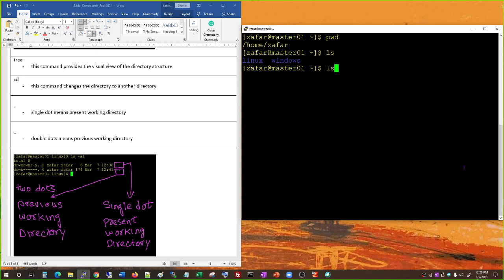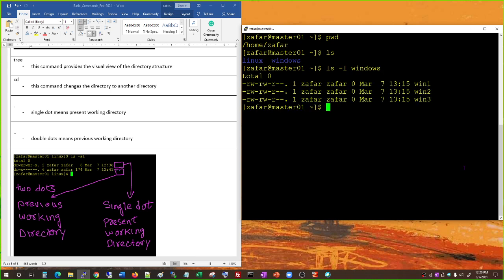So what I'll do is I'll do ls -l and I'll type Windows in there and hit enter. This information you will see is coming from the Windows directory because Win1, Win2, Win3. If I do a regular ls here, it's just Windows here.